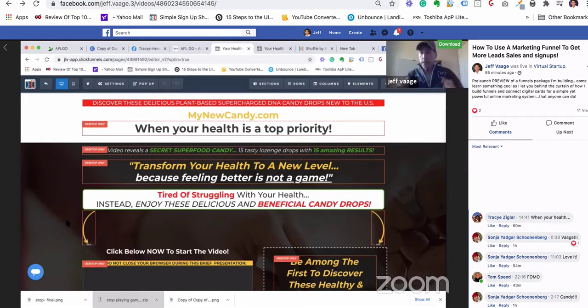Just sit back, relax, have a chill pill or a chill lozenge drop, because we now have lozenge drops that help you chill out, which is cool.